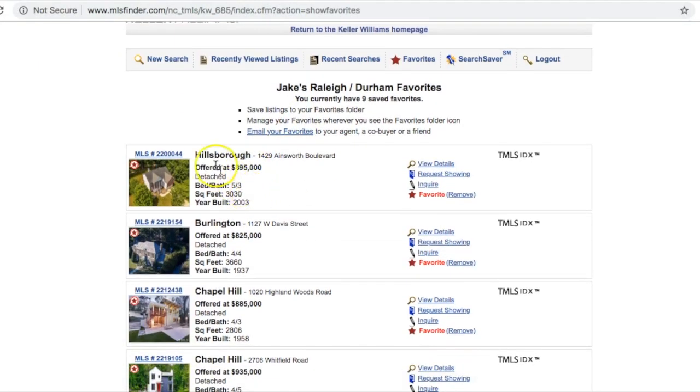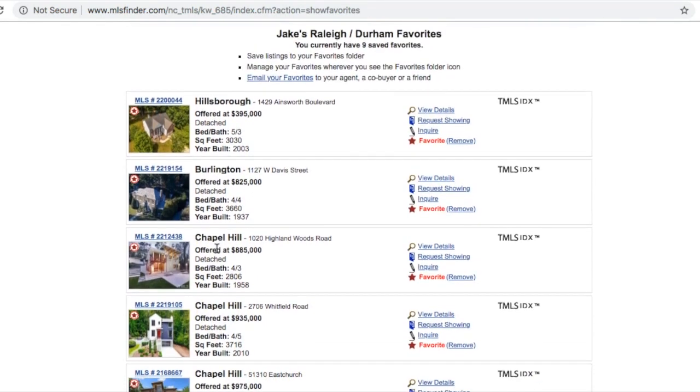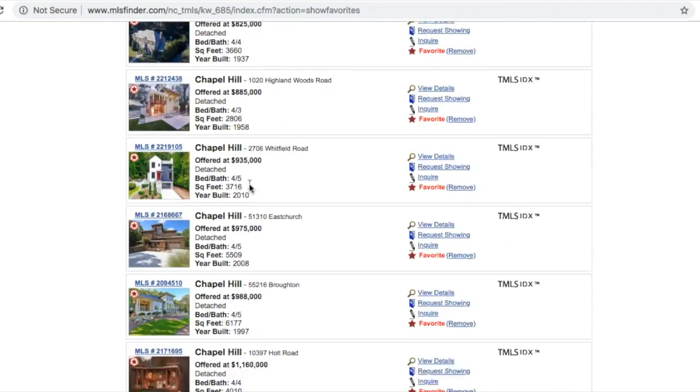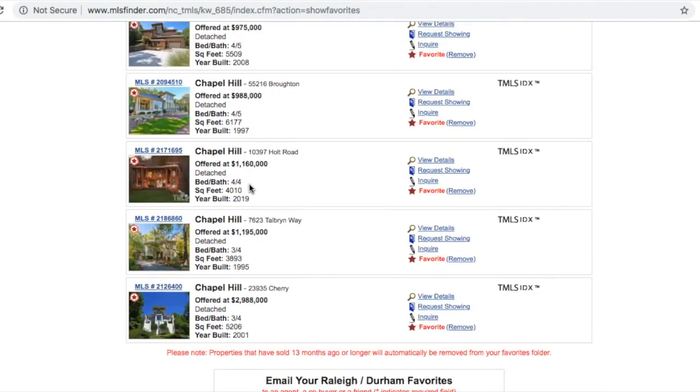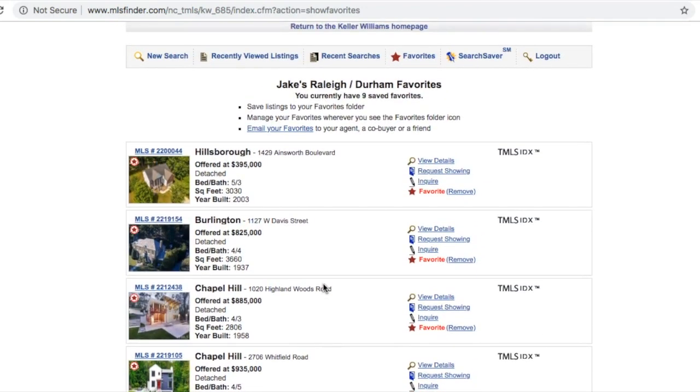So this person is obviously looking in Chapel Hill, Burlington, and Hillsborough. Very broad range of price, so that would be a conversation of what exactly are you looking for? Or are you just drooling over homes? Not sure. But it gives you a talking point. So when you actually go to reach out to that lead, you can say, it looks like you've saved a property in Hillsborough at $395. What exactly are you looking for? How quickly are you looking to move?